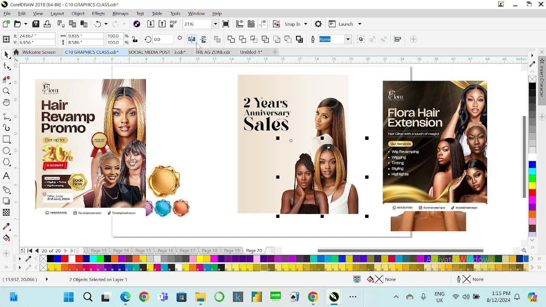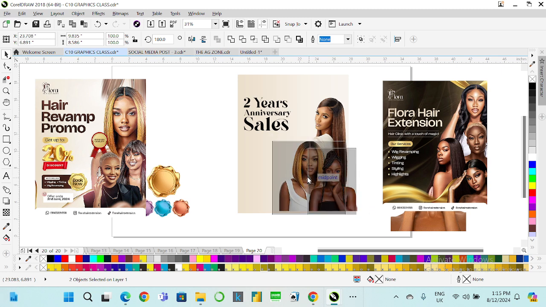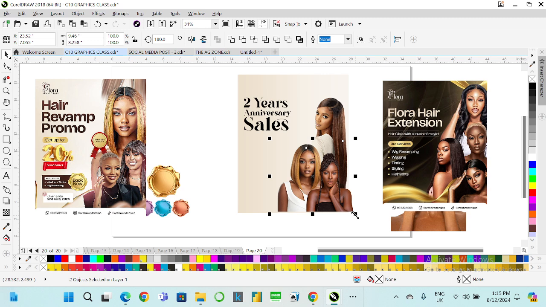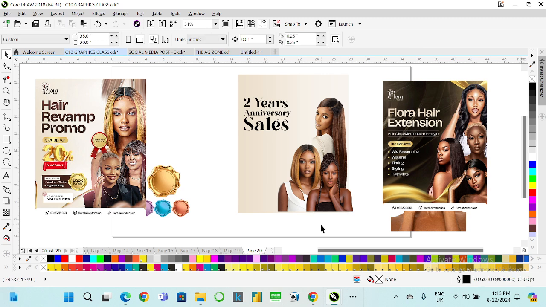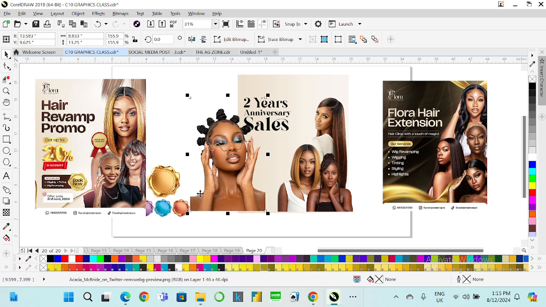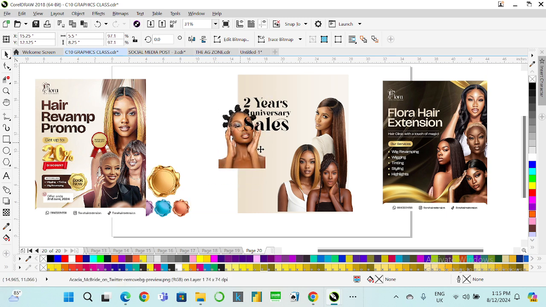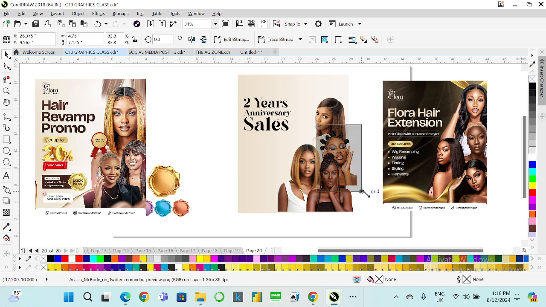I'm thinking of exchanging where they are. Okay, is this better? I think this version is better. I would have placed this lady also, but the edge is cutting. Unless I want to maybe put her in here. Might not come out nice, but let's try it first.